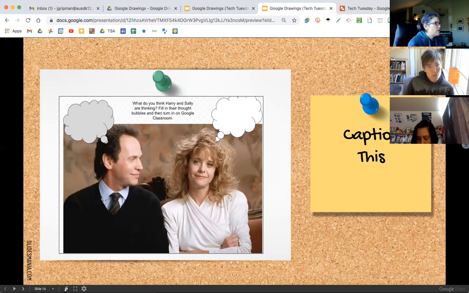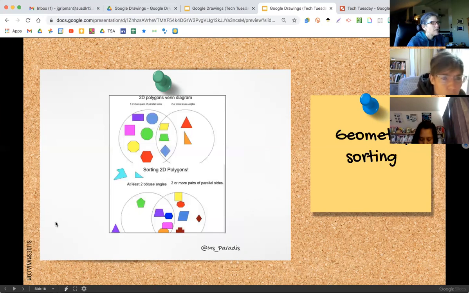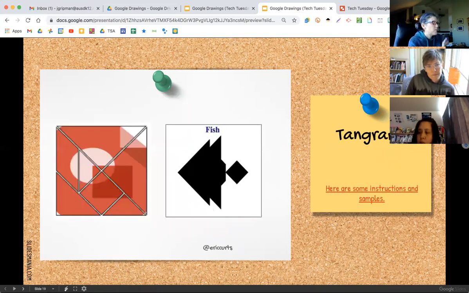So to caption, these are for math. So for any math teachers that might watch this later, the idea of doing dream houses or geometry kind of stuff, using Google Drawings to do that. And I'll go quickly through these. Sorting shapes, or even sorting images, like sorting symbols. If you had symbols from a book or something like that, any sort of drag and sort kind of thing is much more possible in Google Drawings than on a doc.